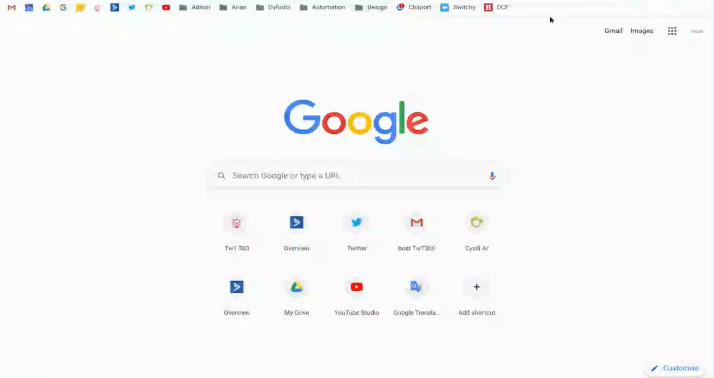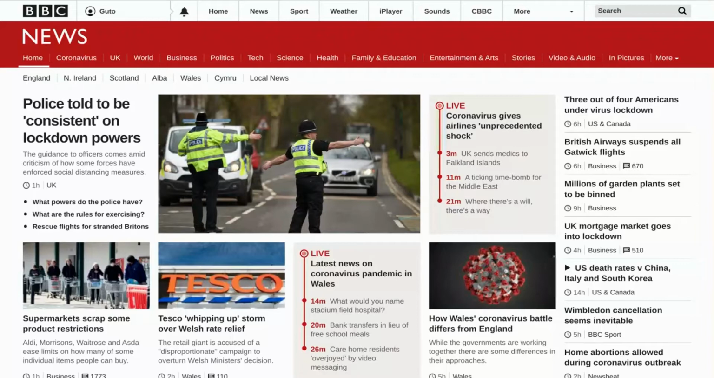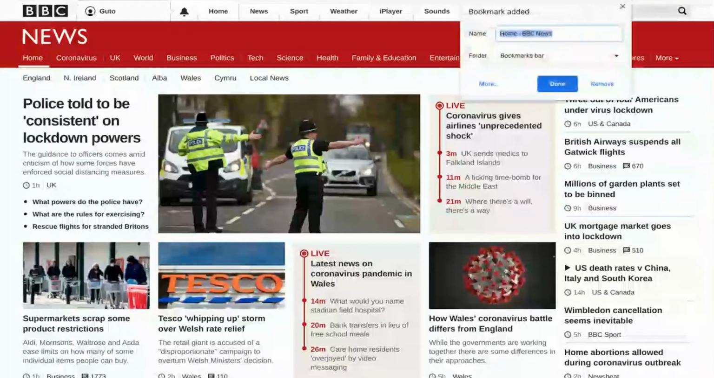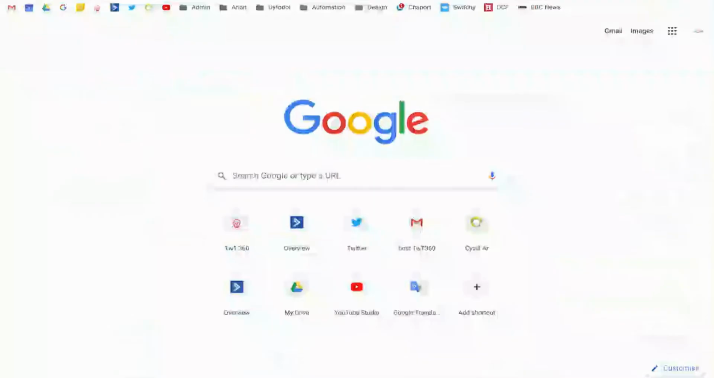Now, to add a new bookmark, let's say I want to add BBC News as my new bookmark. I go to the website, and on the right of the address bar, I click the star. Now, it's going to suggest that I call this bookmark Home BBC News. I'm going to make it slightly simpler and just call it BBC News, and then click Done. You'll notice now that this has been added to my Bookmarks bar with the logo and the name I chose. The logo, by the way, is taken from the little logo that's on top of the tab for any website.